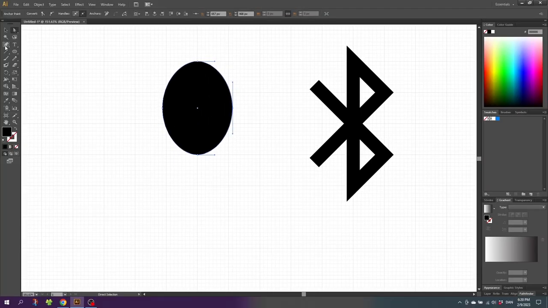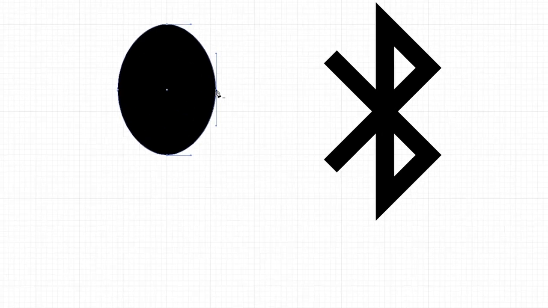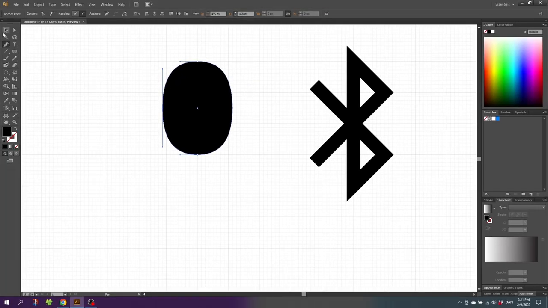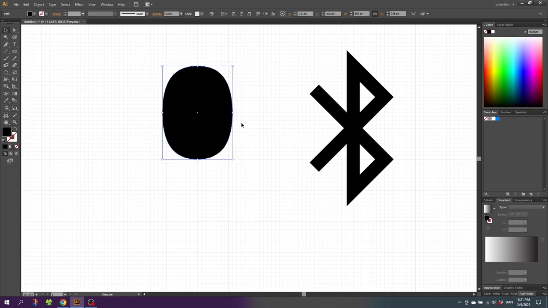Then select the pen tool, go to this anchor point right here, hold down the Alt key, and drag the handles until they have 2 small squares left. Do the same thing in the other side. Now go to the selection tool and select this ellipse, scroll up a little bit.